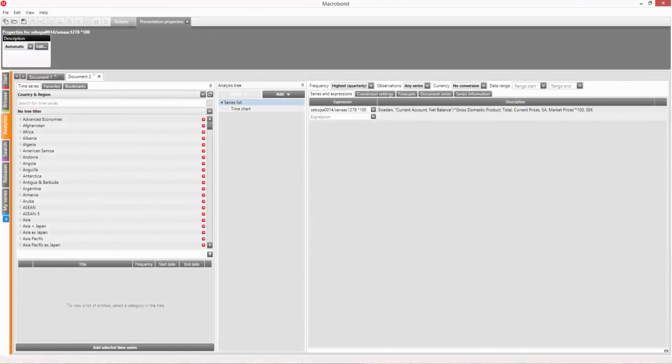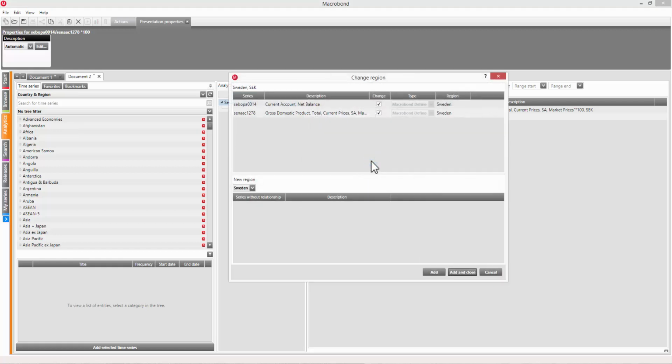Change Region can also be used to add an expression that you have for another country. Here, we have the current account balance as a percentage of GDP for Sweden. To replicate this expression for, say, the United Kingdom, right-click and select Change Region and duplicate.